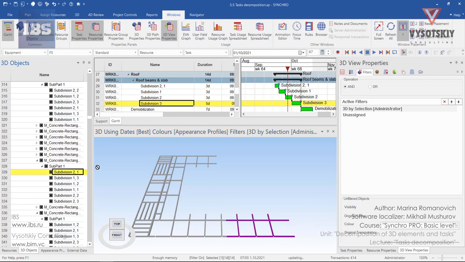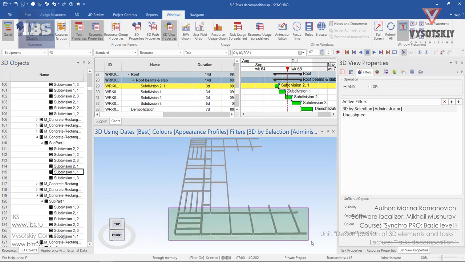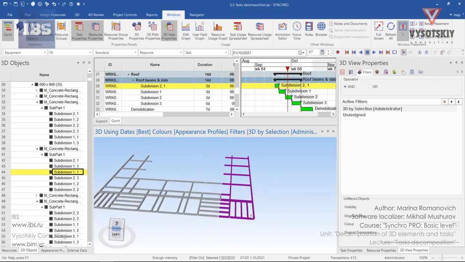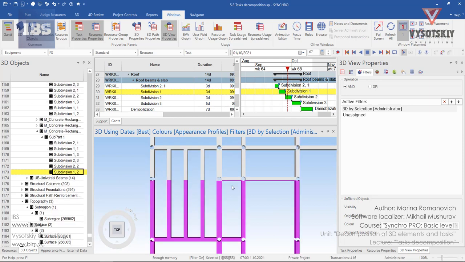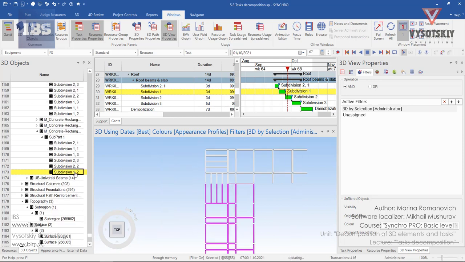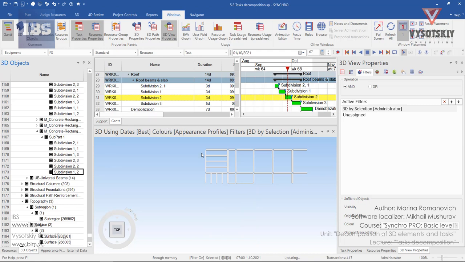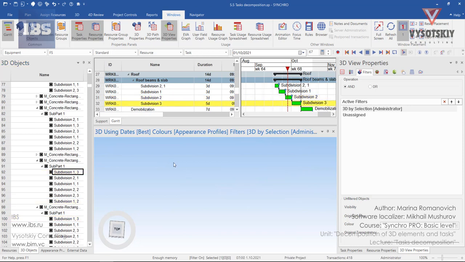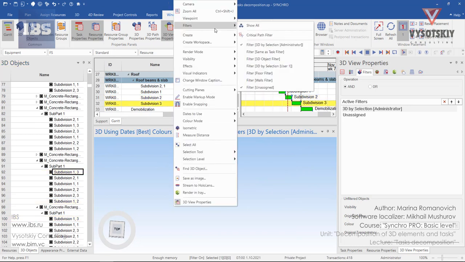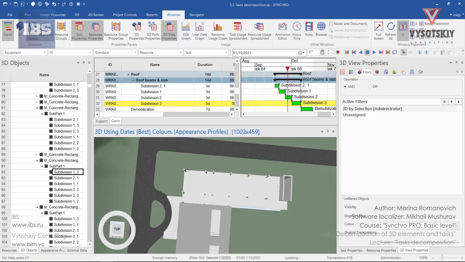and assign them to the tasks one by one. This will be the first group. Then we should have it like that. It's for the second subdivision. This will be subdivision 2. And lastly, subdivision 3. Right click, clear all filters.